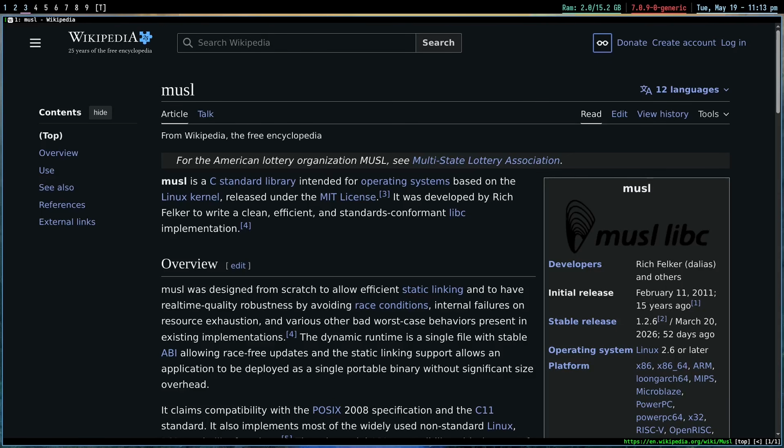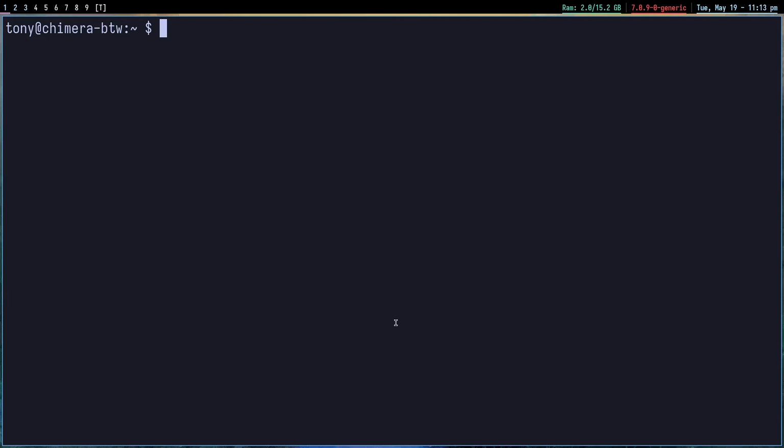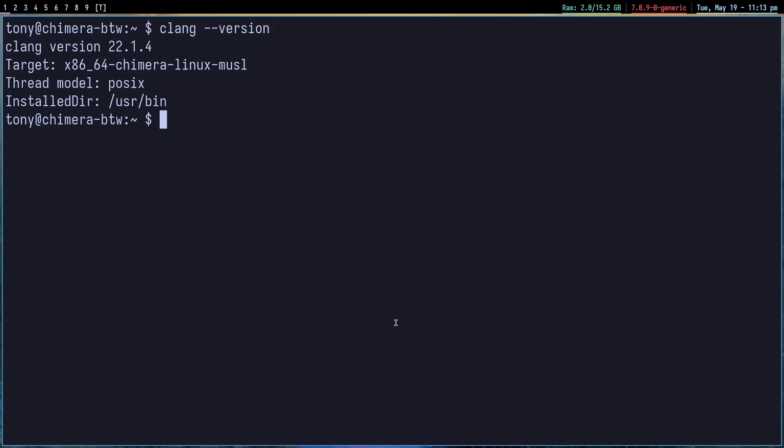So the pitch for Musl is simple. It's small, the source is actually readable, and unlike glibc, it was designed from day one to support static linking properly. The last part is the entire reason I care about it. So let's take a look at our Clang version here, and we see it is Clang version 22.1.4, and the target is Chimera Linux Musl.